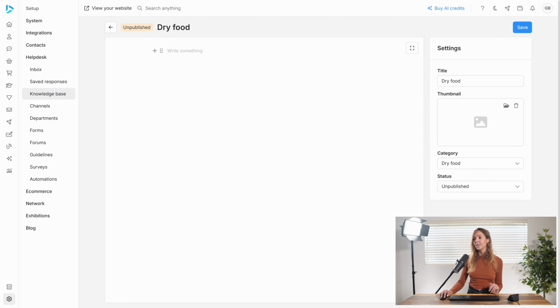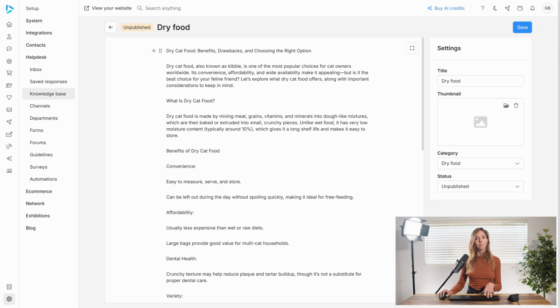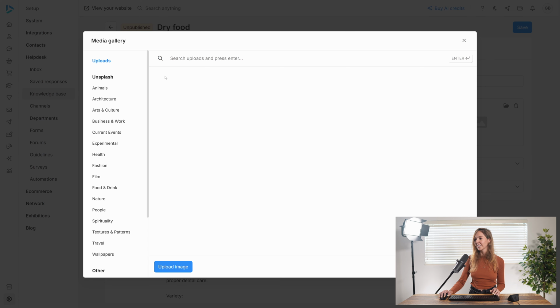And now I can start creating this article. So what I'm going to do is simply click over here and I'm going to paste in that article. So now I have this text-based article, but there are a few more things that I can add. If I click over here on the plus icon, you'll see that I'm able to add different types of content. So I'm going to click on that and you'll see that I can add more text, I can add an image, or I can add a video. So let's go ahead and add an image to this article.